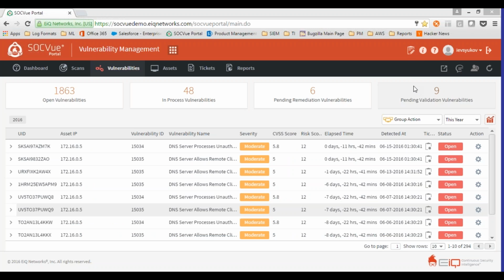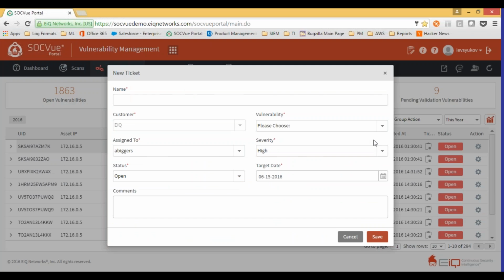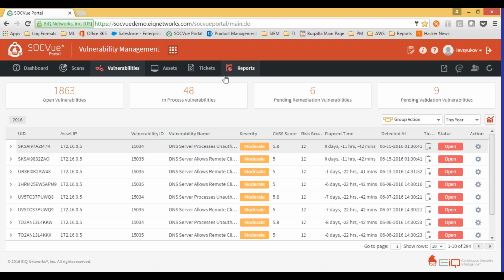You're also able to very quickly see whether a ticket has already been created for this vulnerability. And if it hasn't, you can quickly create a ticket, and you can assign it to either a member of your own team, or you can assign it to the EIQ SOC, like I can assign it to myself, for either more guidance, or if you have any questions about the vulnerability, they're always there to help.